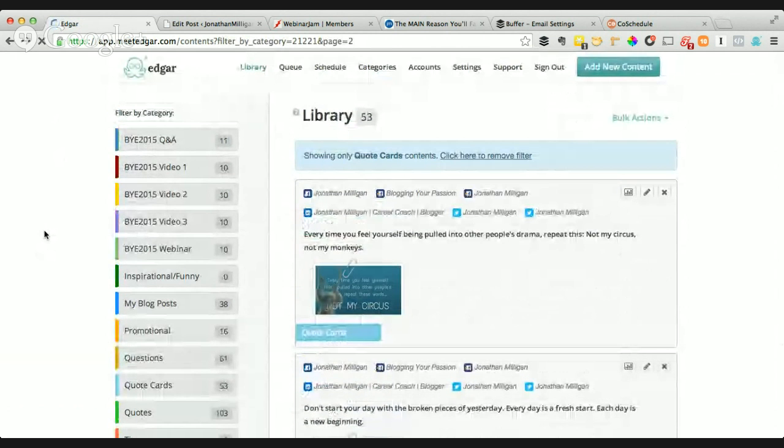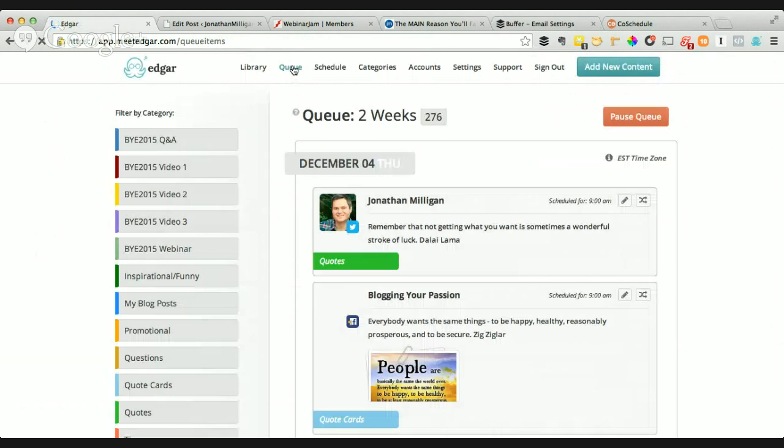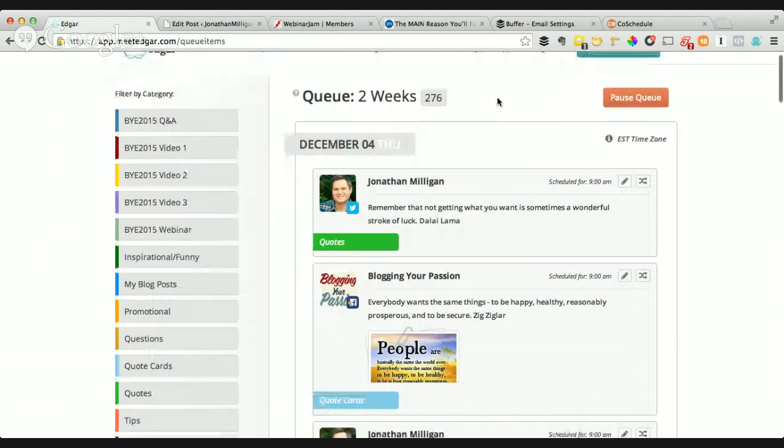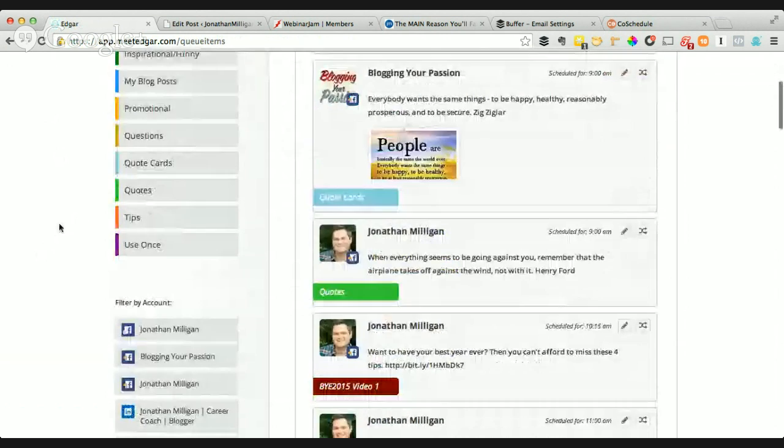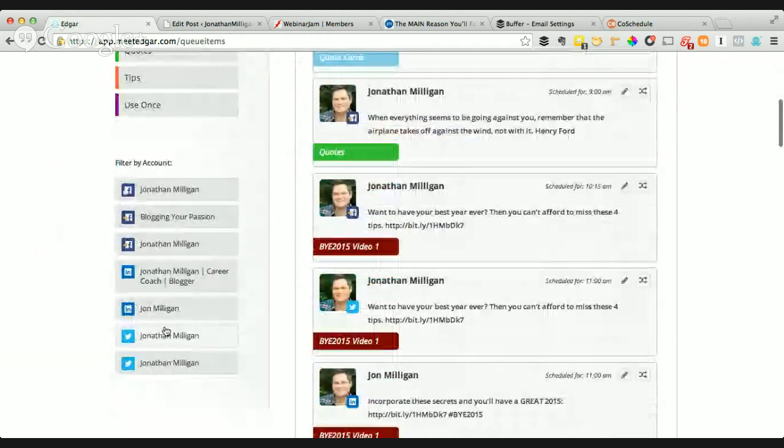So you say, okay, well, how do I know what the actual queue looks like? Well, there's actually a category here called queue. And this will show you, for example, this is what it's going to look like for me tomorrow. Let me narrow this down to Twitter.